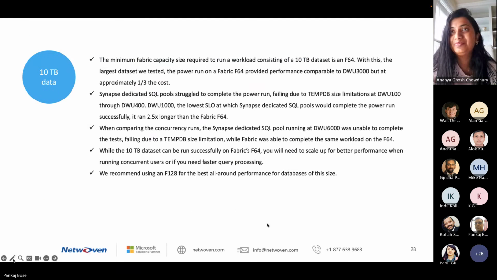Next slide. Now for a 10 terabyte data set, the minimum Fabric capacity is F64. The Power Run on a Fabric F64 provides performance comparable to a DW 3000, but at approximately 1/3 of the cost. While the 10 terabyte data set can be run successfully on Fabric's F64, you might need to scale up for better performance when running concurrent users, or when you have more workloads, or if you need faster processing speed. And hence, for optimal performance for databases of this size, we recommend a size of F128.